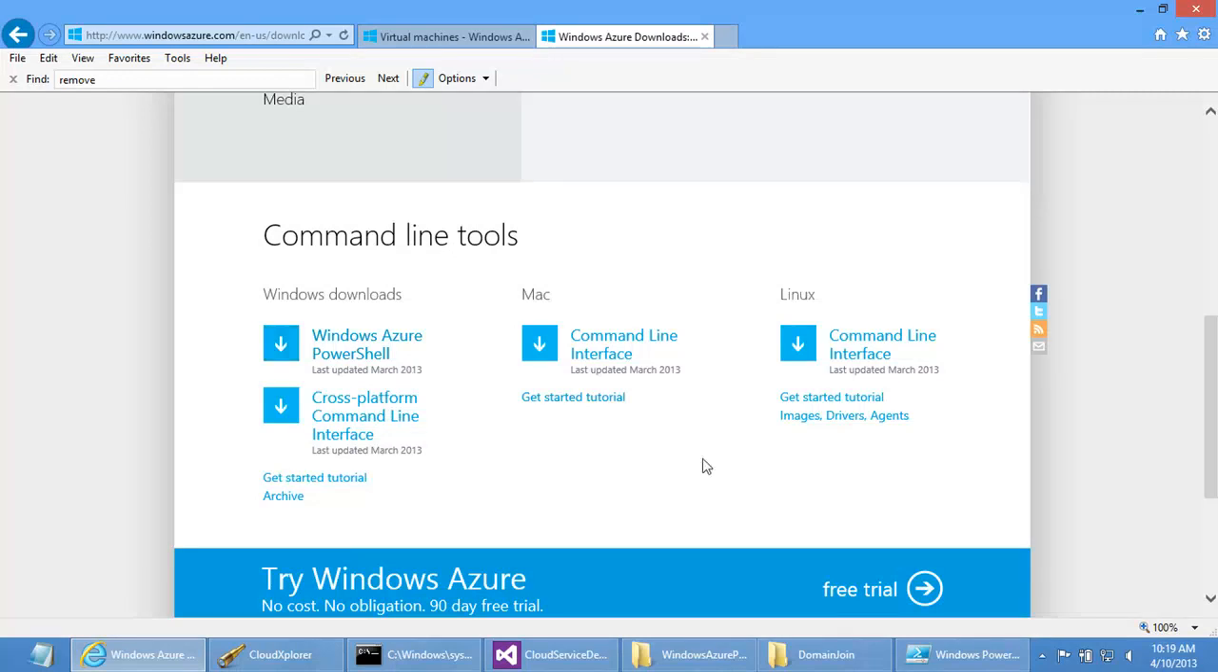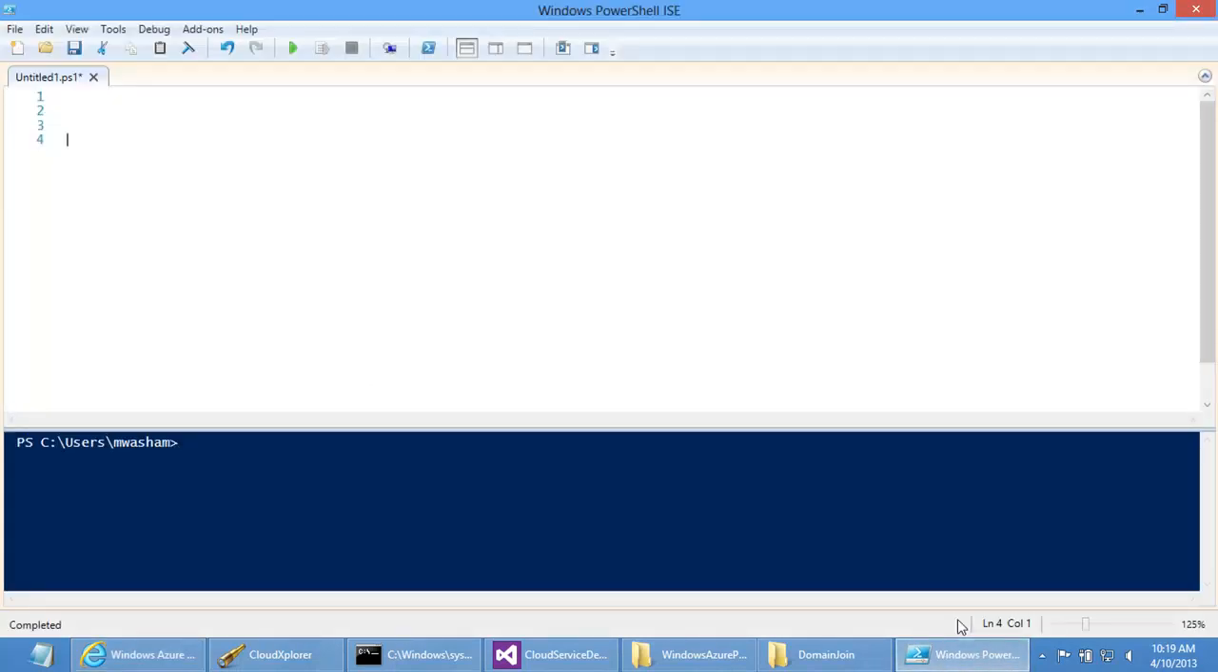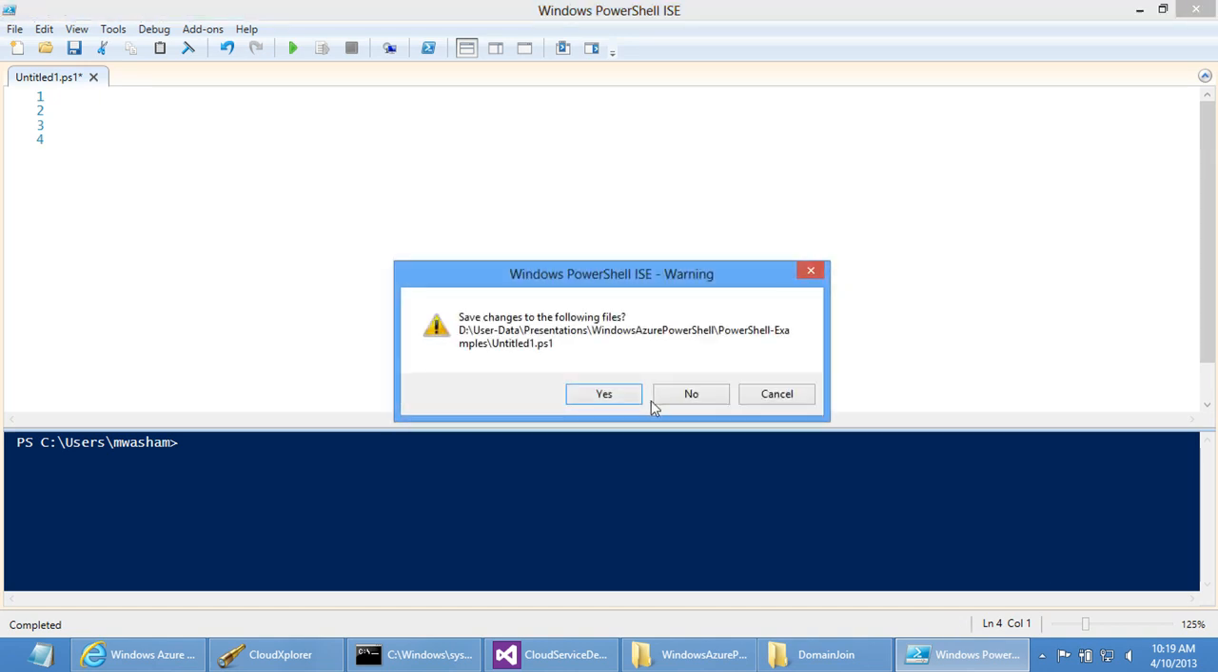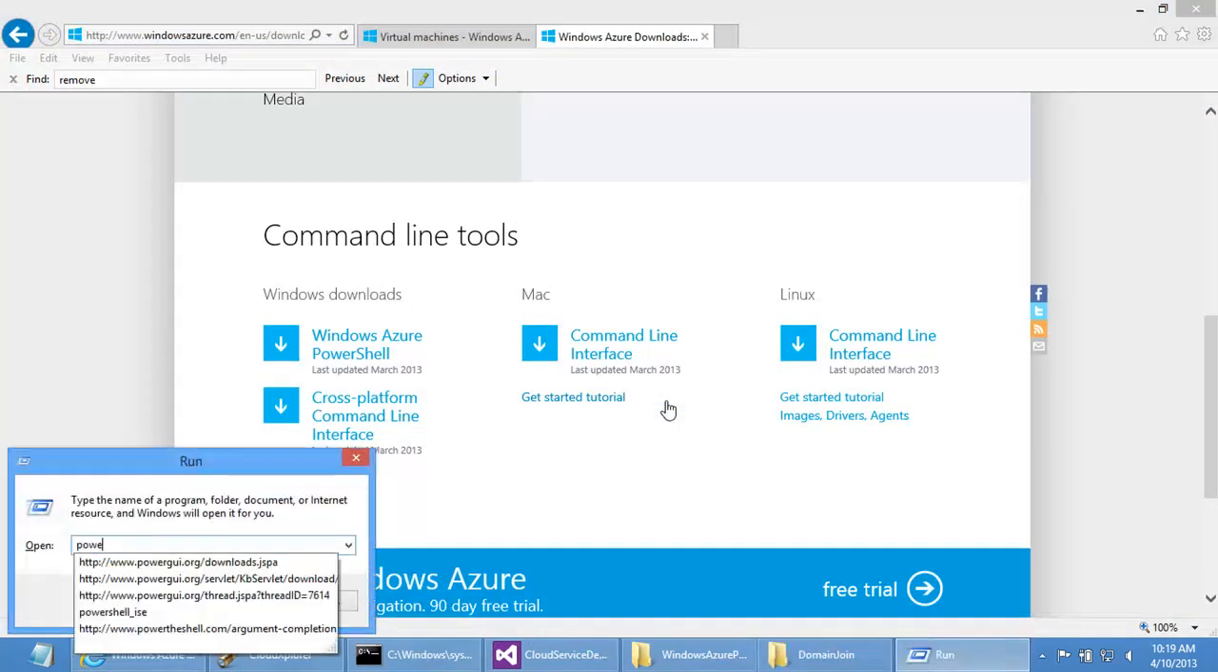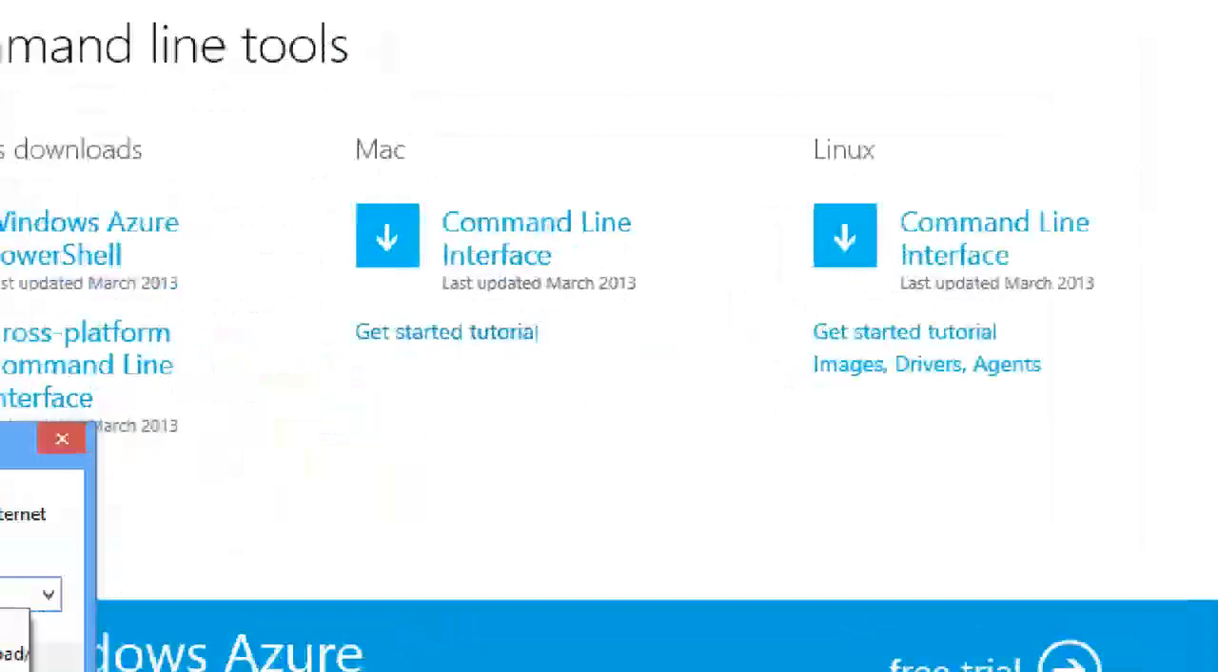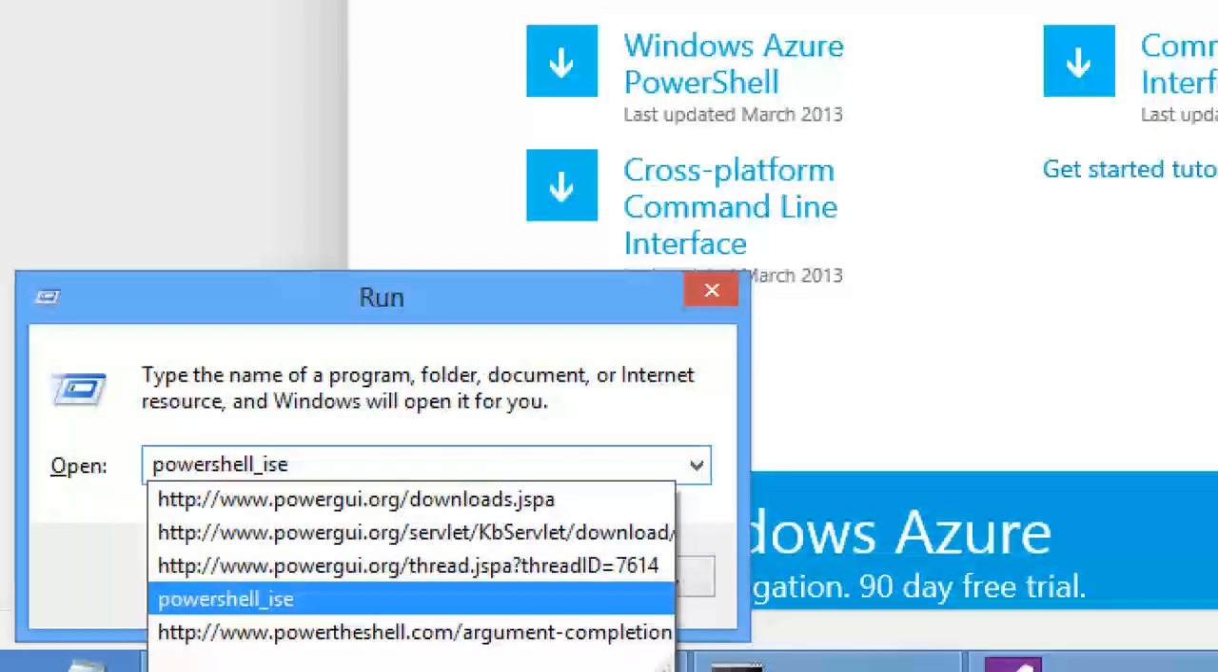From there, you're going to kick off your favorite PowerShell editor. I'm using PowerShell ISE. If you're brand new to PowerShell altogether, all you have to do to start PowerShell ISE is, from Start, run PowerShell_ISE.